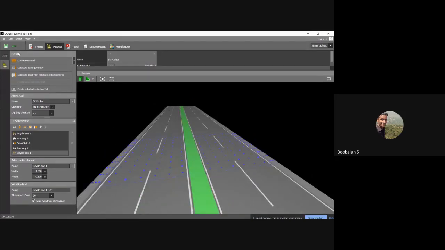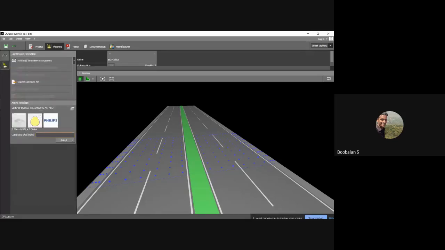See, on my left side there are two tabs. The first tab is road, the second is lighting, that is called luminary selection. Just click on it. I already told you that. I just installed the Philips company products in this Dialux software, so now I am able to access all the products from Philips. Now I'm going to select Philips lights.